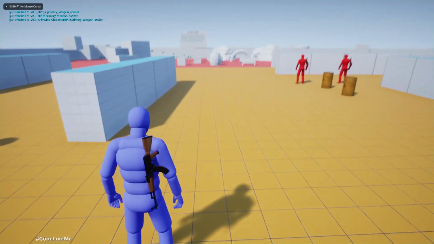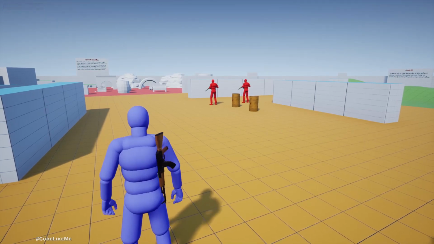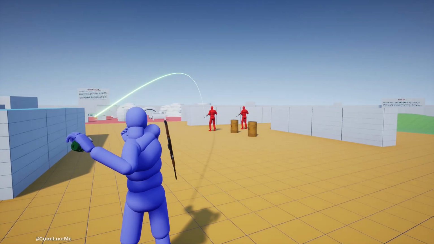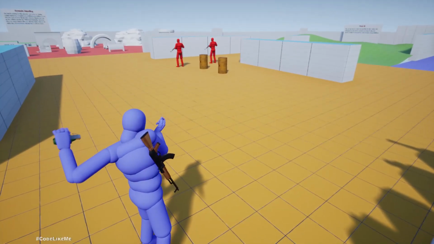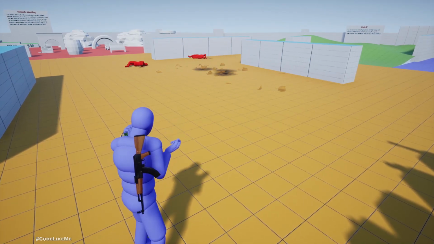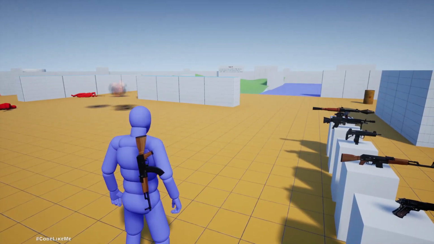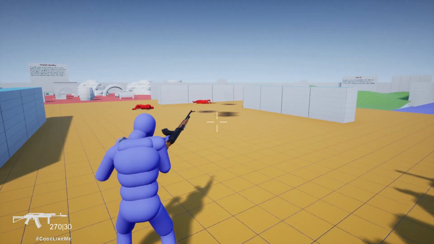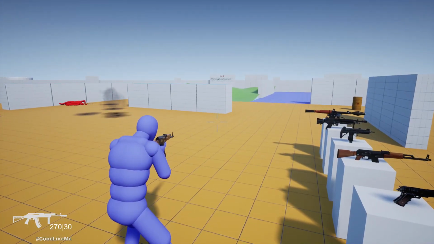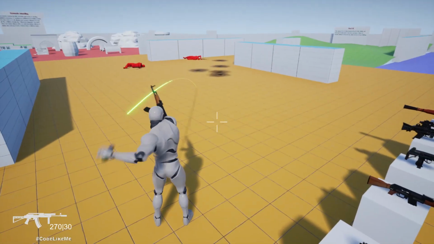Right, let's try now. So first I'm gonna tap G. You see, nothing happens. But if I keep the button held, the grenade will be spawned. Let's test with the gun. And the mannequin.